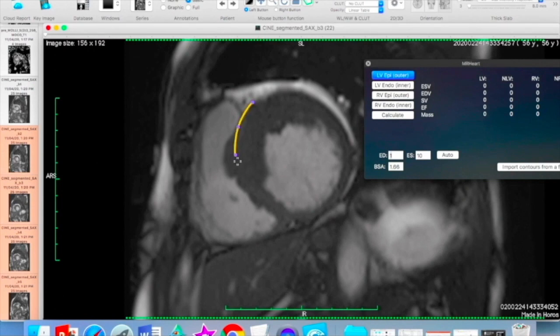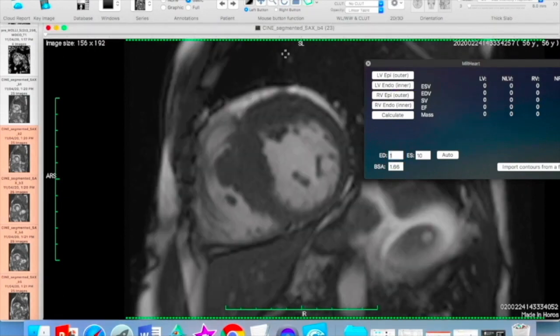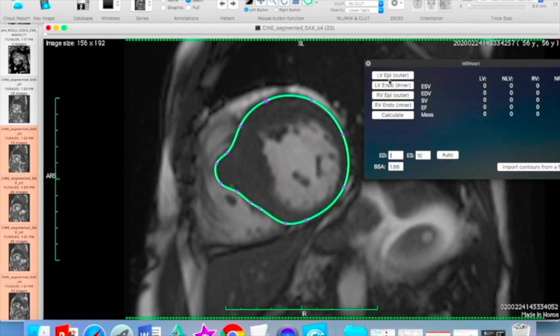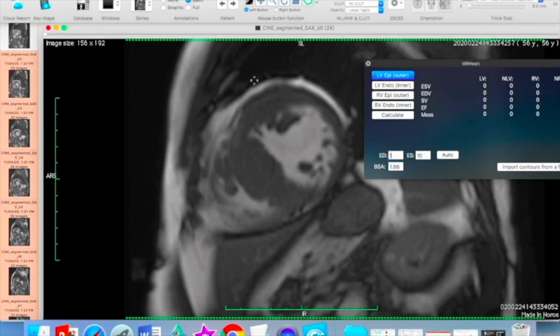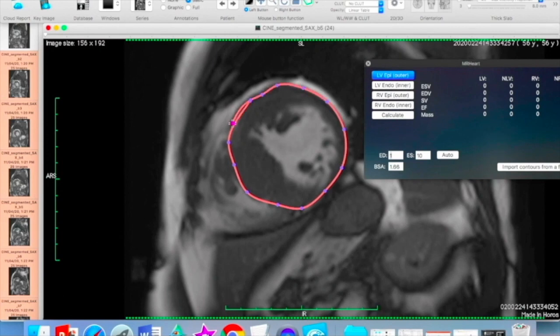Repeat the same steps. Now I have started drawing contours for LV epicardium, but by mistake I have excluded part of hypertrophied myocardium along the septal side. So you can nudge it, or if it becomes too messy, you can delete the contour. So I am drawing the LV epicardial and endocardial contour similarly. I have excluded papillary muscles for LV mass calculation. You can include it if you want. As you can see, it is very easy to draw the contours and also very easy to nudge and change the contours.